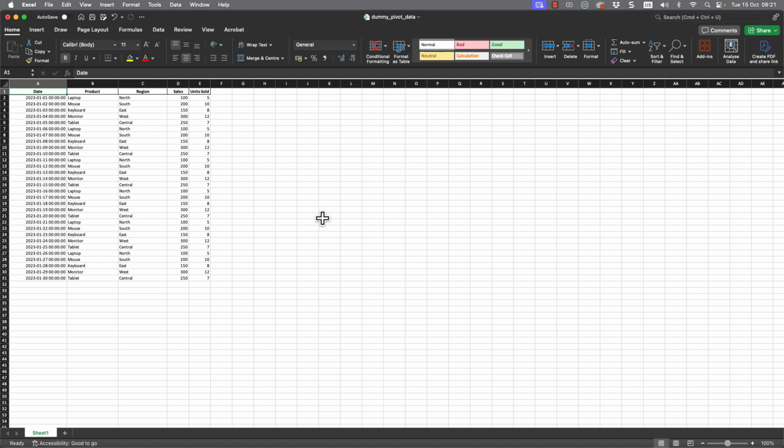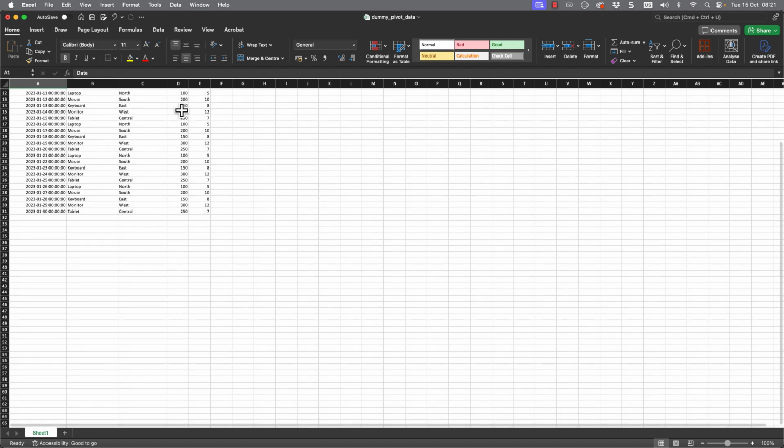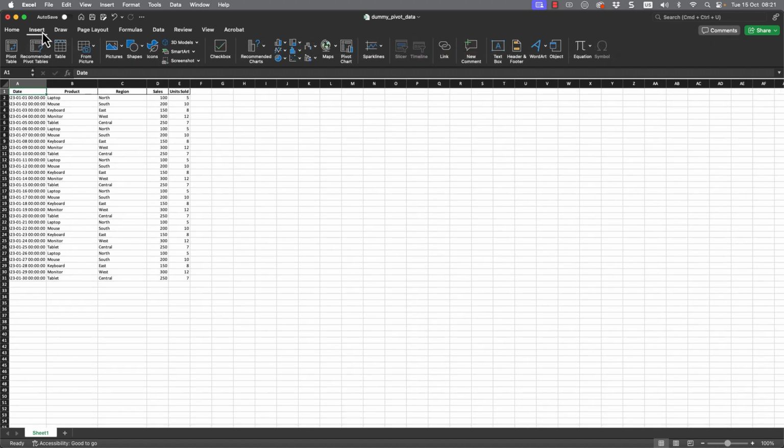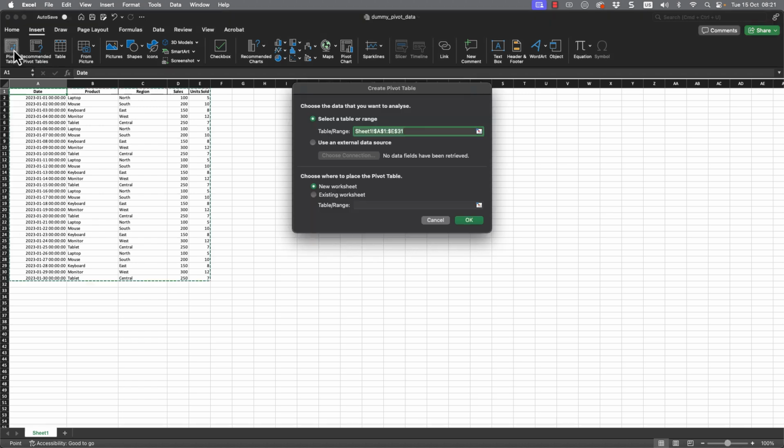We've got date, product, region, sales, and units sold. But the data is all very static. There's not a lot that I can do with it. But we were told to move to the insert ribbon and to insert a pivot table. We could also look here at a recommended pivot table, but we'll sit with the instruction and go through and create a pivot table. We can see the data from sheet 1, cell A1 through to E31. That's also highlighted with the little green lines. So this is good. We want all of our data included.